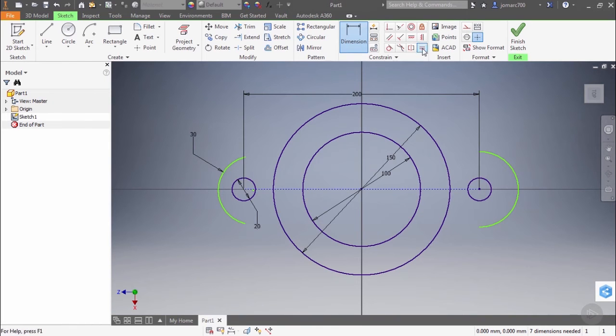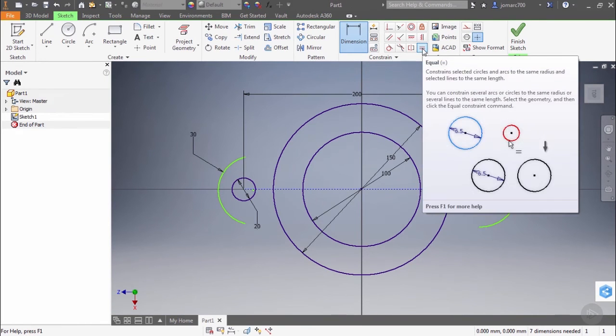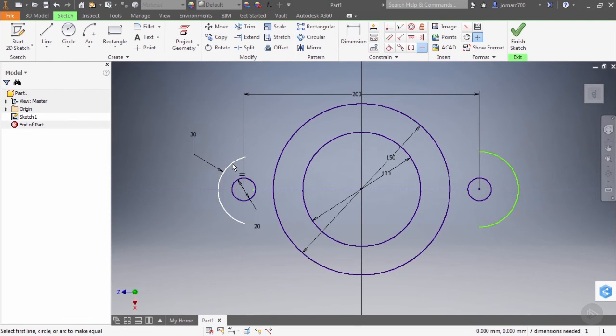Moving up and selecting equal constraint. Left click. Selecting the parent, and this one will follow. So now they are equal in radial dimension. I'm going to hit escape.